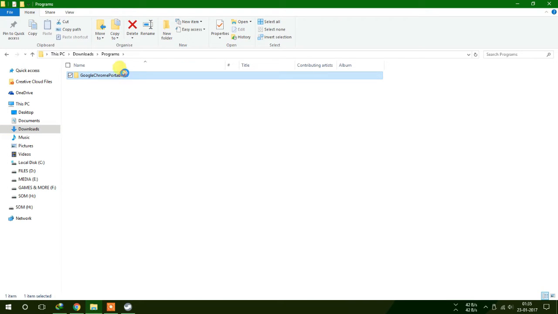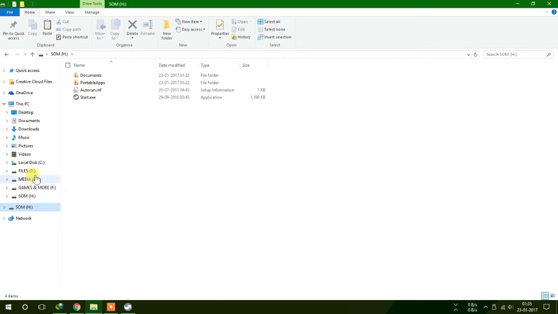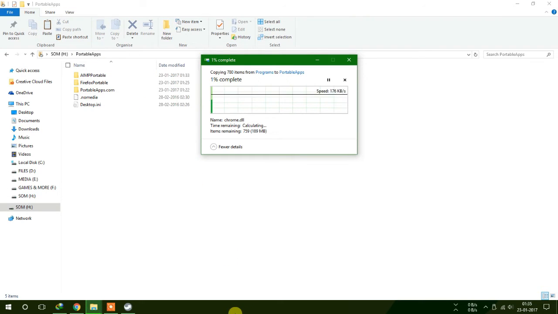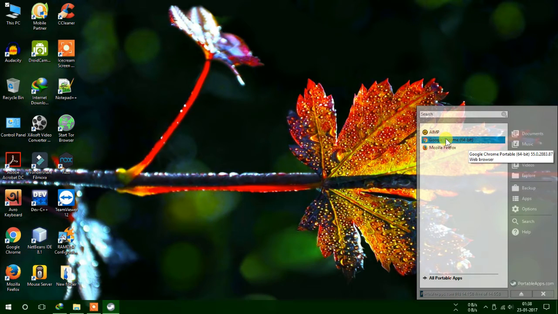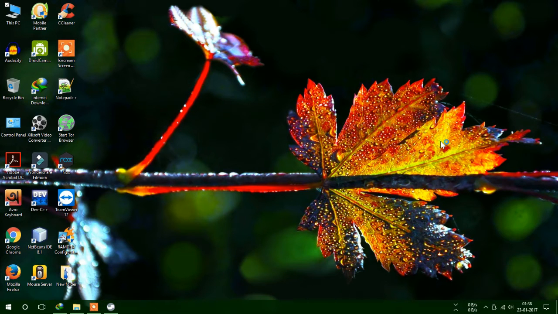So if you have downloaded any portable apps to your hard drive, just copy the portable app folder, go to the apps folder in the pen drive and paste it. And that's it, your Google Chrome has gone there. If you have not seen Google Chrome, just click here and you can see Google Chrome has been fetched from your pen drive and it is showing.